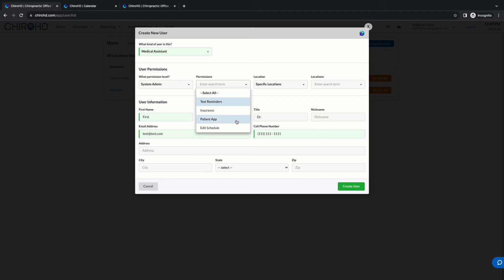And just for clarity, the Patient App is a patient mobile scheduling app that they can download onto their cell phone to schedule appointments, reschedule appointments, and see their x-rays. We are adding lots and lots of features to the app right now, and it's highly, highly recommended. So if you are not currently using the app, definitely recommend that you take a look at that.